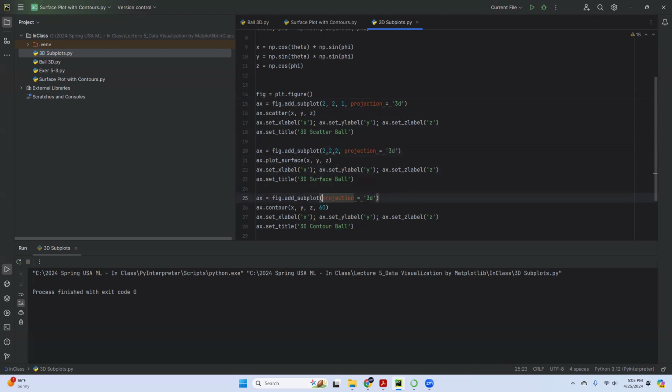And this is gonna be 2, 2, 3. So this tells Python, hey, you're really gonna do this, and this is the first one, second one, third one. And again, the first one means the up left one, the second one means the up right one, the third one means the down left one. Okay, let's see.